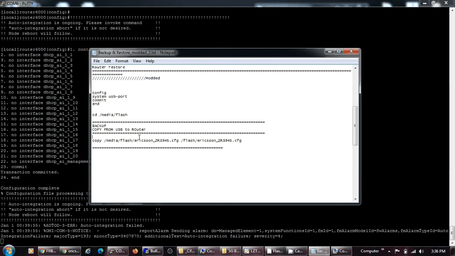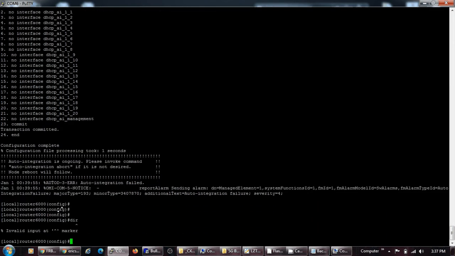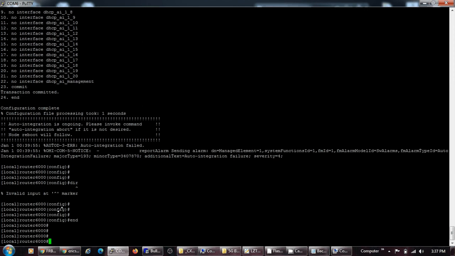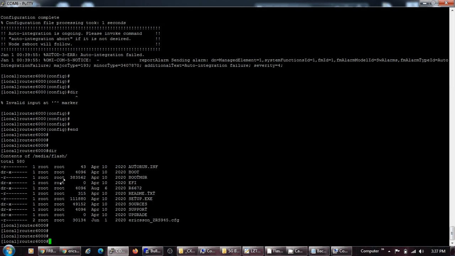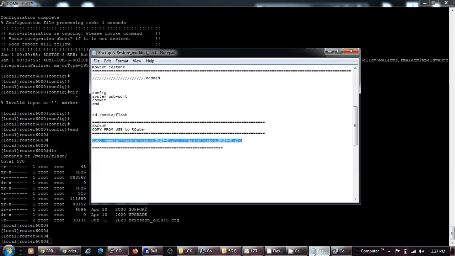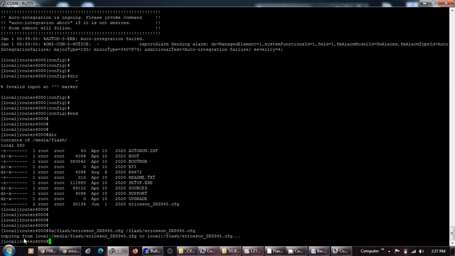So I will run this command. Also dir. Okay, we need to go outside the configuration, dir, and I can see this file is here. At this time it is my USB. Okay, so I will run this command. It says copying from local media to local flash. Media means USB and flash means internal flash.